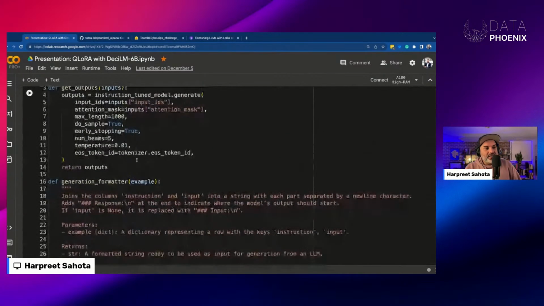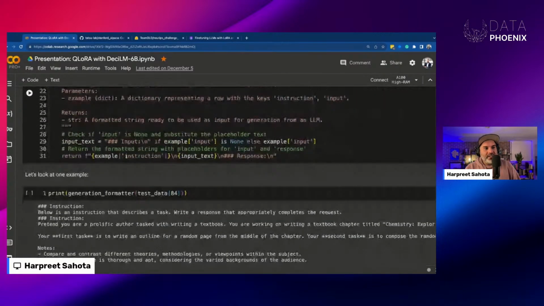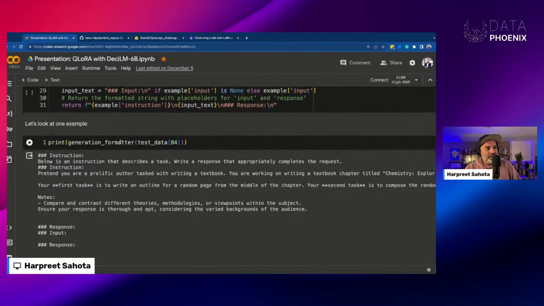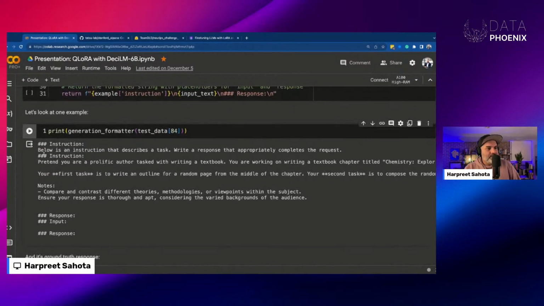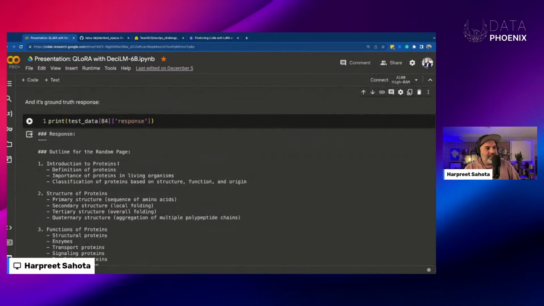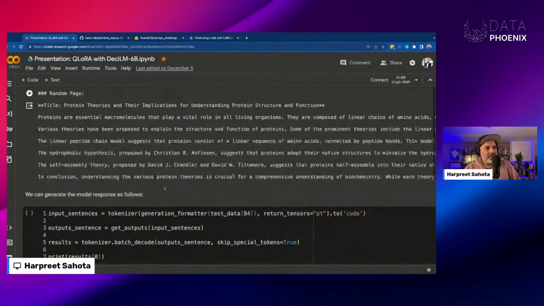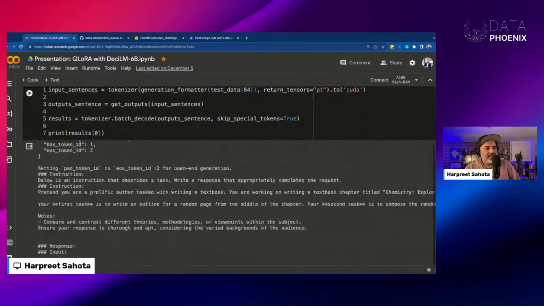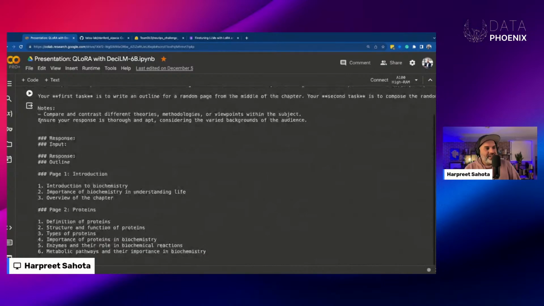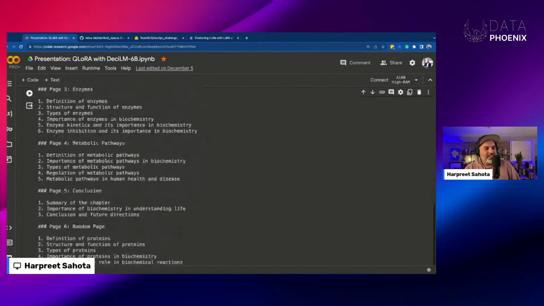So this is just some helper functions to get outputs and format our examples. So here, this is the example we're going to run with. Pretend you're a prolific author, tasked with writing a textbook, and so on and so forth. And this is the ground truth response. And here's what the model predicts to do here. So it's writing a book about biochemistry, essentially, what it would teach.